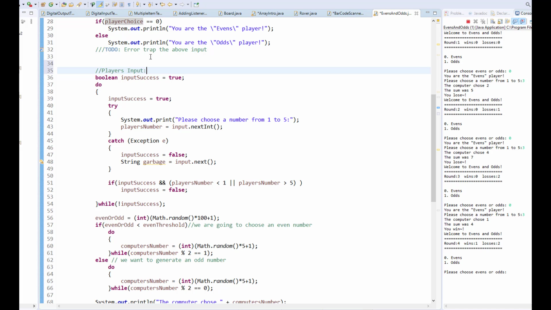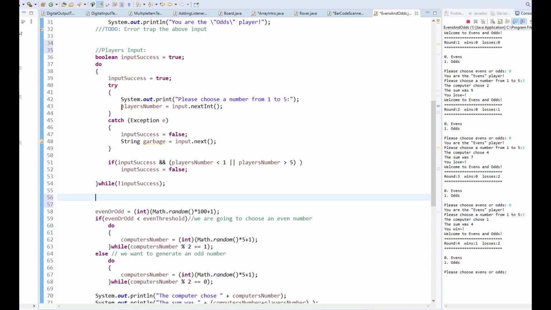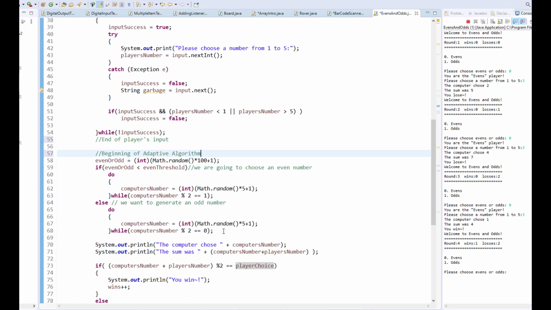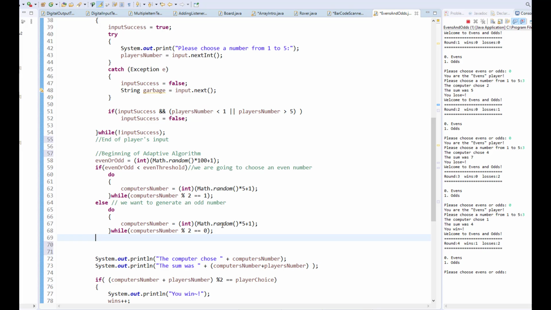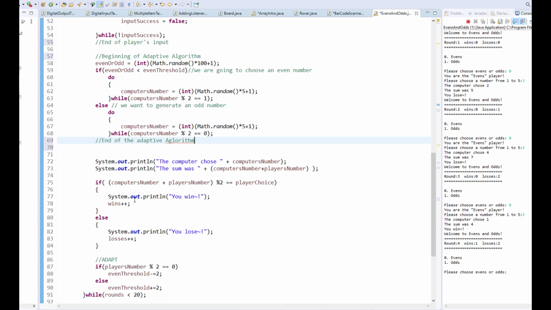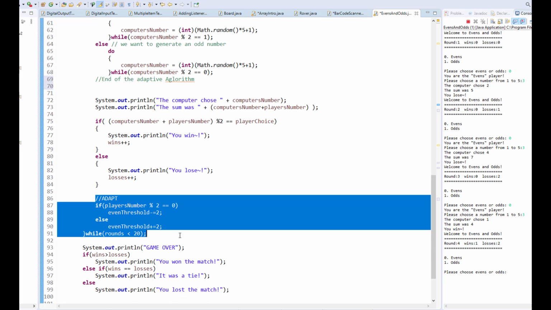So this section here, I should label this: this is the player's input. This is the end of the player's input. This section here is the beginning of the adaptive algorithm, and down here is the end of the adaptive algorithm. Then down here is checking the win condition, and here's the actual adaptation that happens.